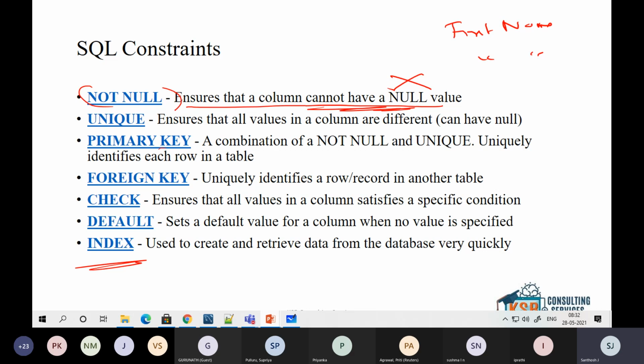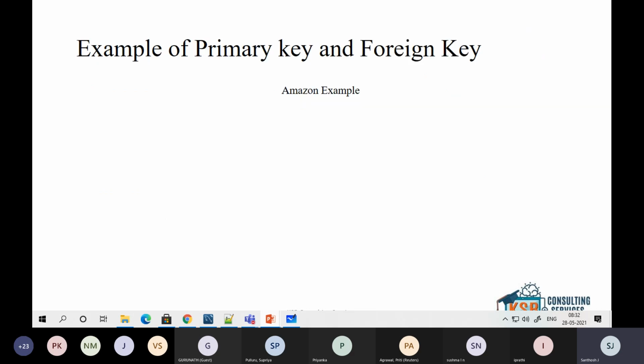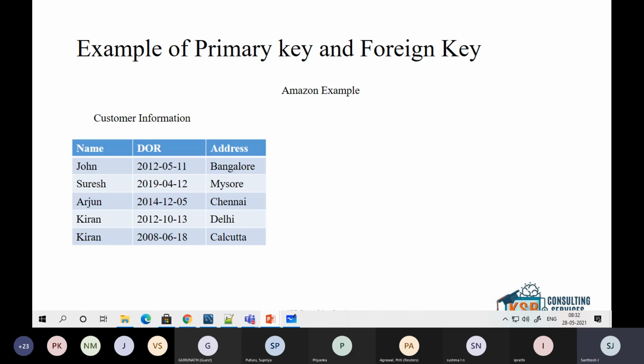We'll go step by step, but before that, I want to explain one use case. Let us say we have Amazon as an example. This is something called customer information. What is this customer name? Obviously our name, we are all customers, right? What is this DOR? It is the date of registration with Amazon.